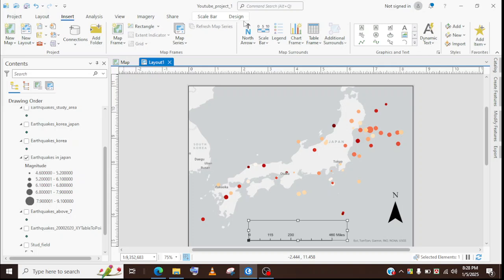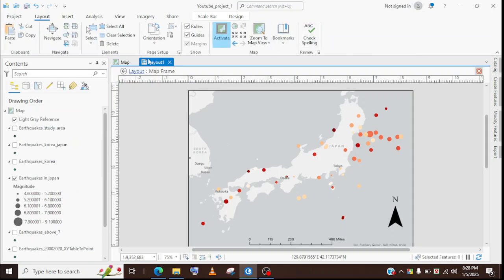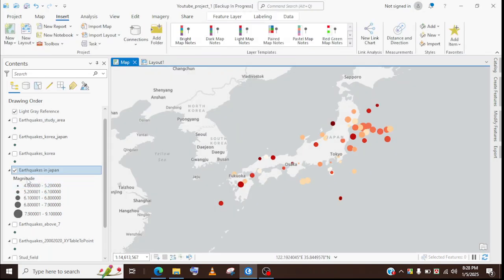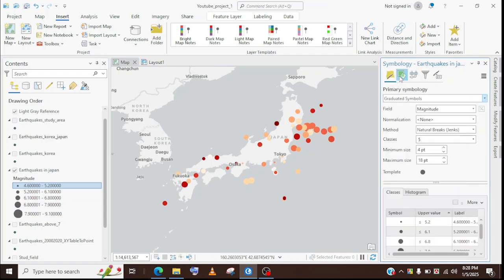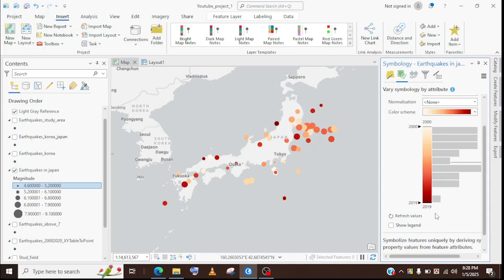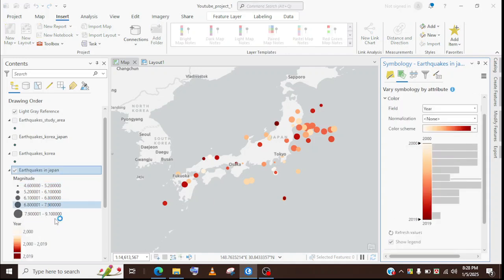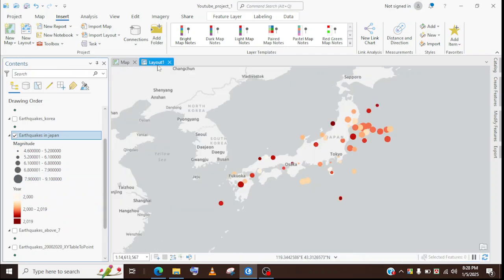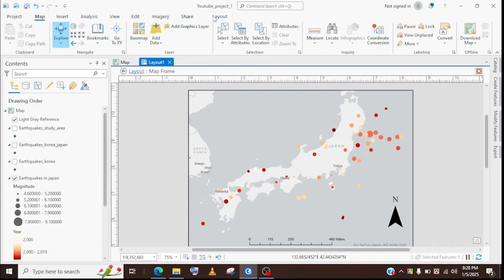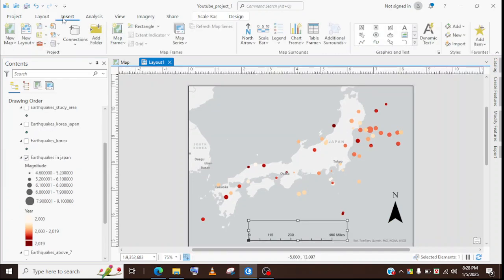So what we'd like to do is, let's activate it first. Go to layout, activate, and go to our map view, and go to symbology, back here, and the color, and show legend. And you'll see on the content pane, under the layer it will show the legend of the year. So, come in our layout pane, also close the activation, go to insert and add the legend.